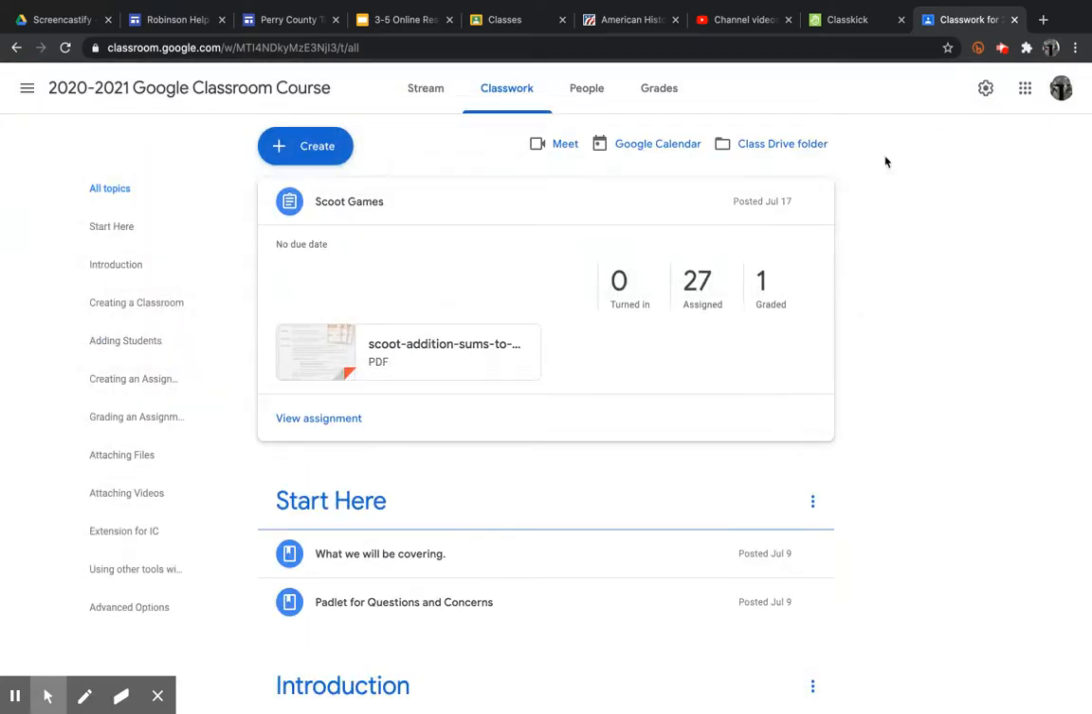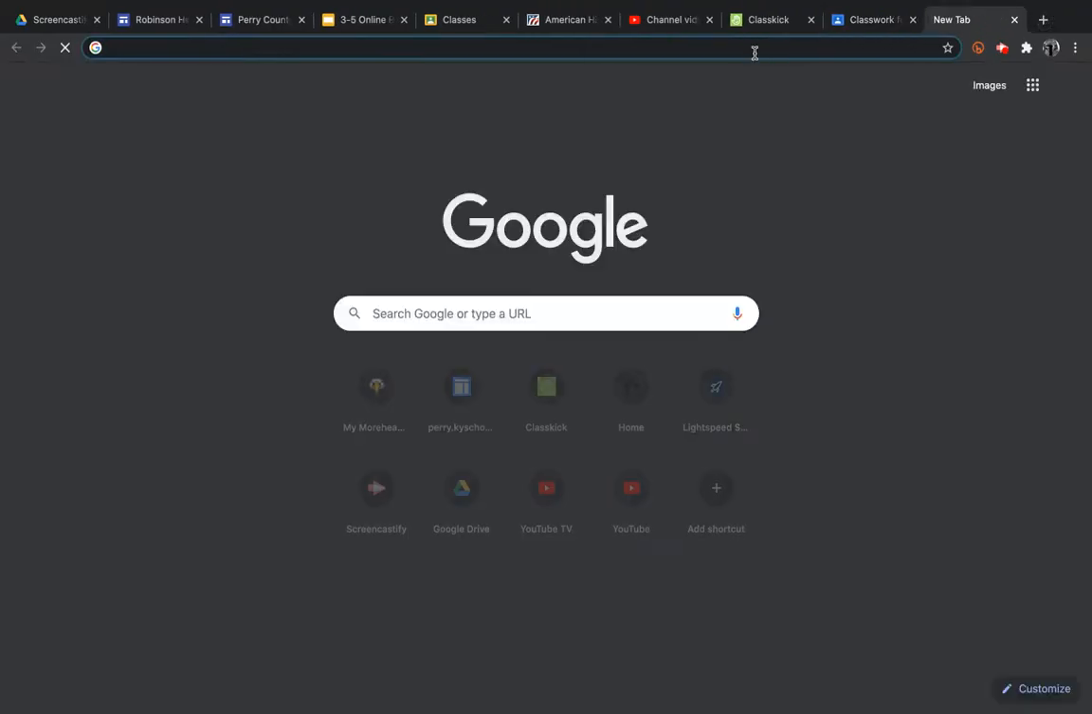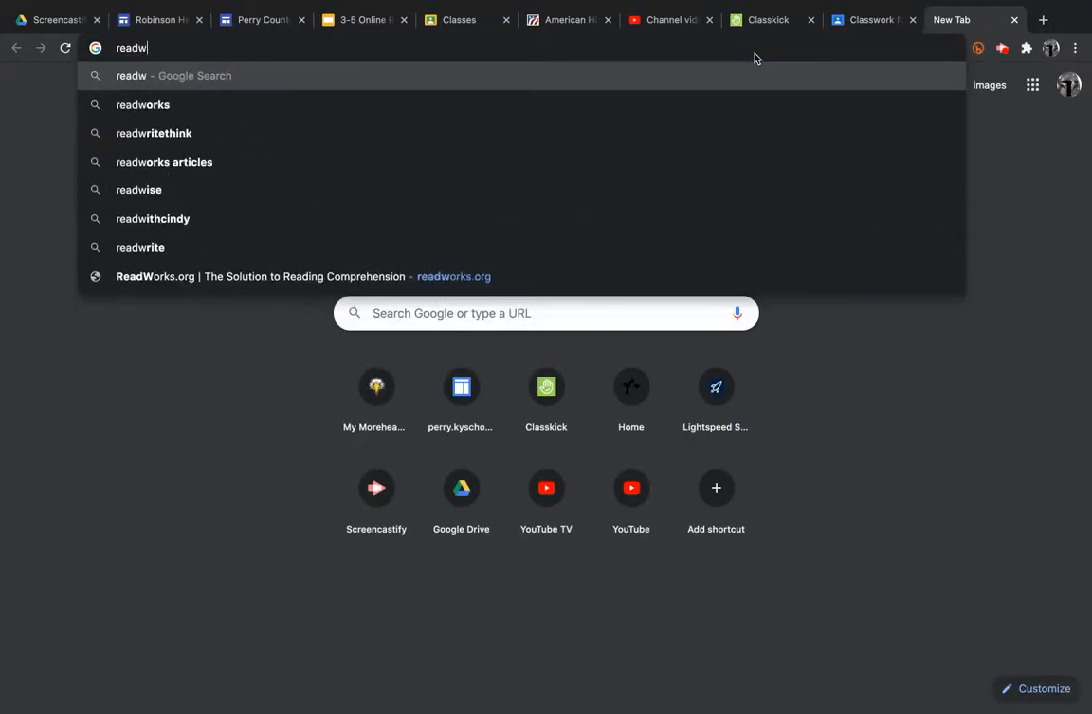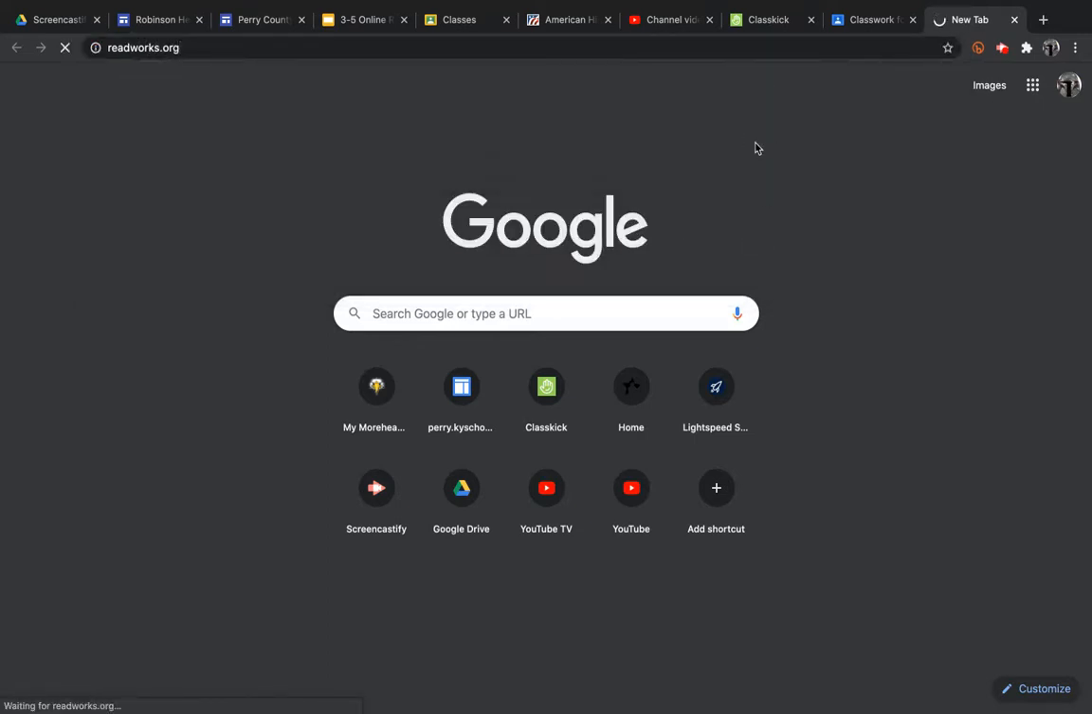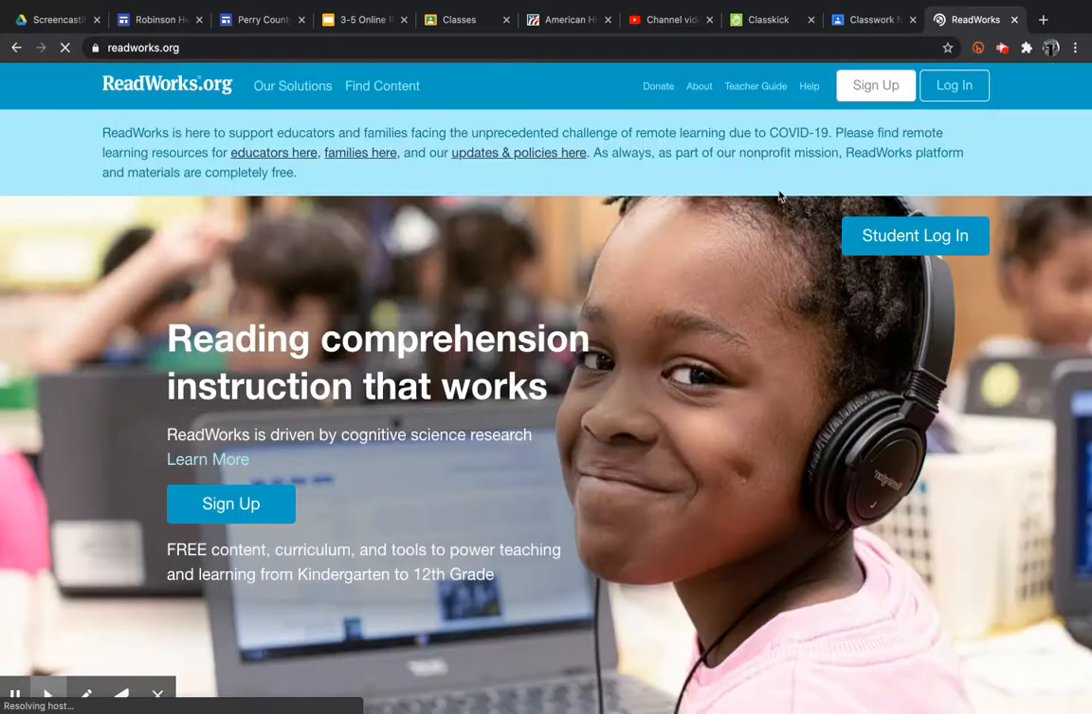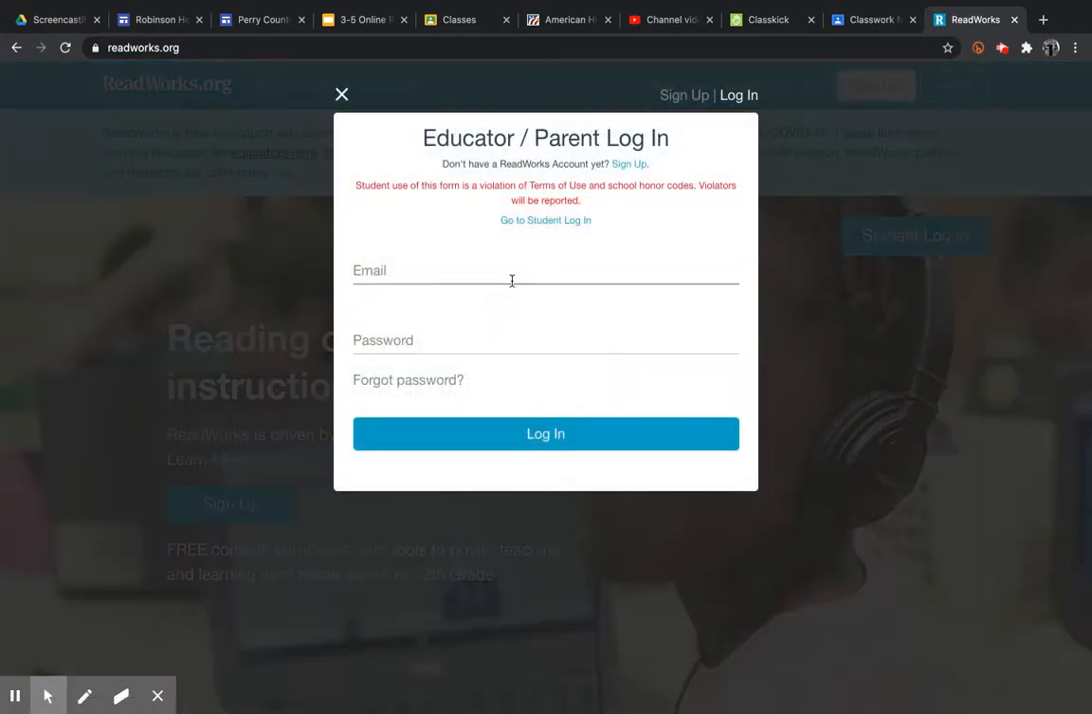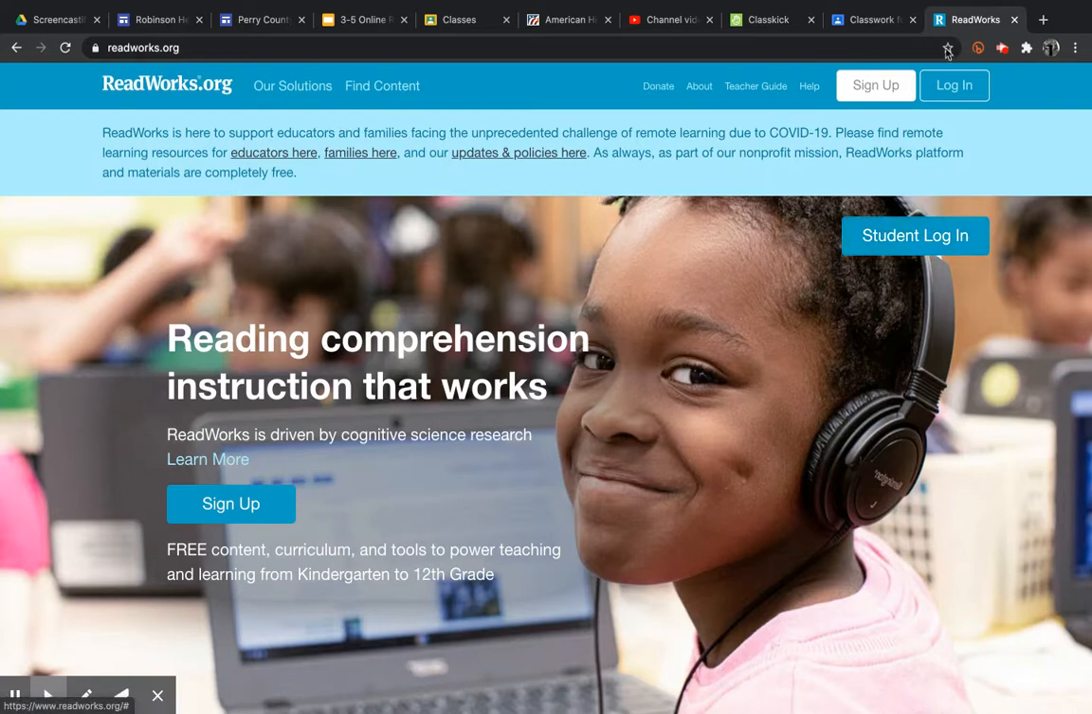Now, I'm a language arts teacher and a social studies teacher. One tool that I use is called Readworks. I'm sure a lot of you out there have probably heard of Readworks. It's been around for a while. But if I log in, I don't have it on this page. But if I log into Readworks, it really does integrate quite well with Google Classroom.